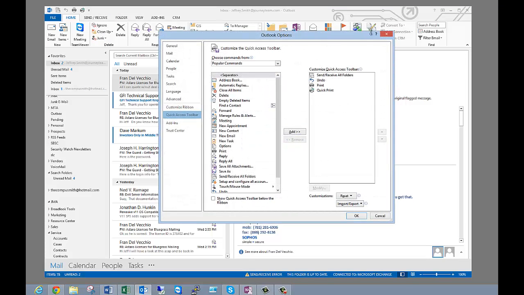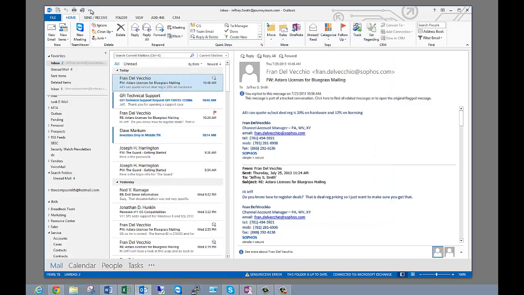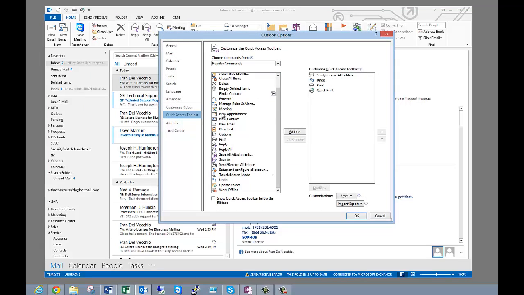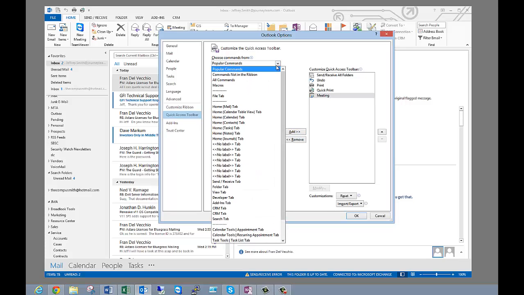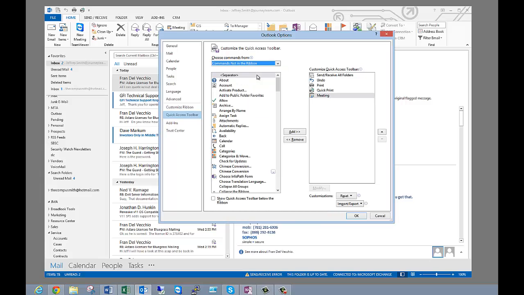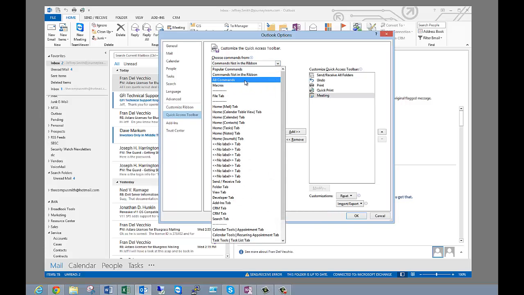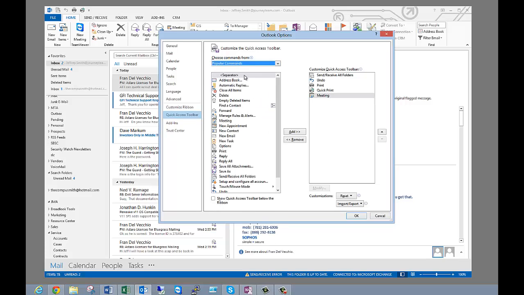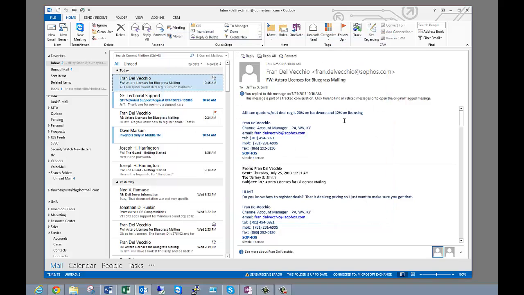But if we come down, let me go through that again. I'll hit that drop down, more commands. These are the popular commands, and you just pick which one you want. If I wanted to add a new meeting, I can pop that over there. If I don't see the one I'm looking for there, I can go to show me all the commands that are not in the ribbon, or just all commands that are there. So you can pick what items you want to put in that quick access toolbar, which is quite handy.